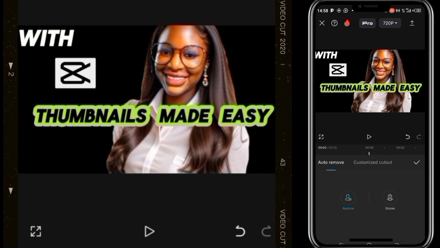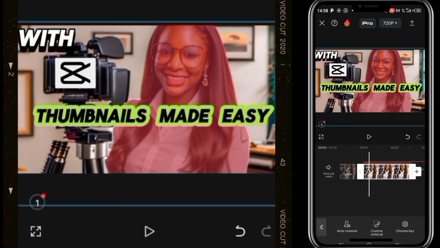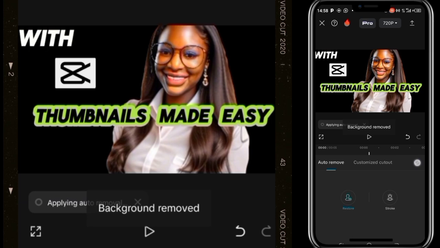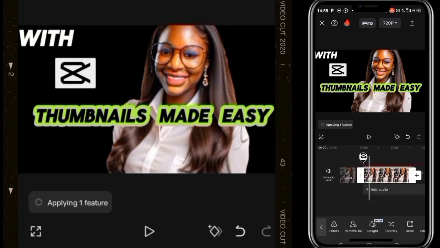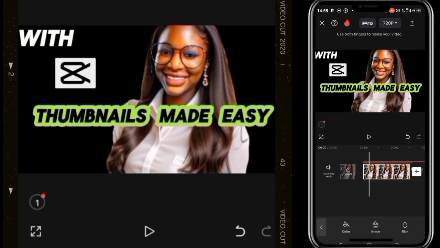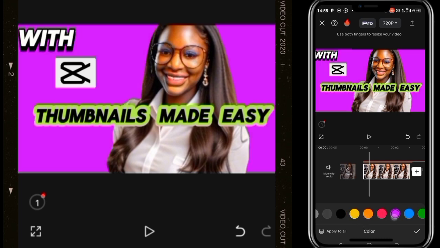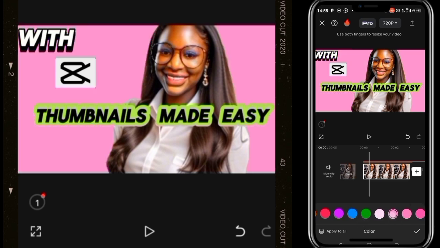If you want to add colors to it now, auto removal, right? So if you want to add colors to it, you go back, click on background. Here's background, colors, pick a color you love to work with, right? Normally you see some thumbnails that have colors this way, right? You can just change it to a color or change it to an entire background.